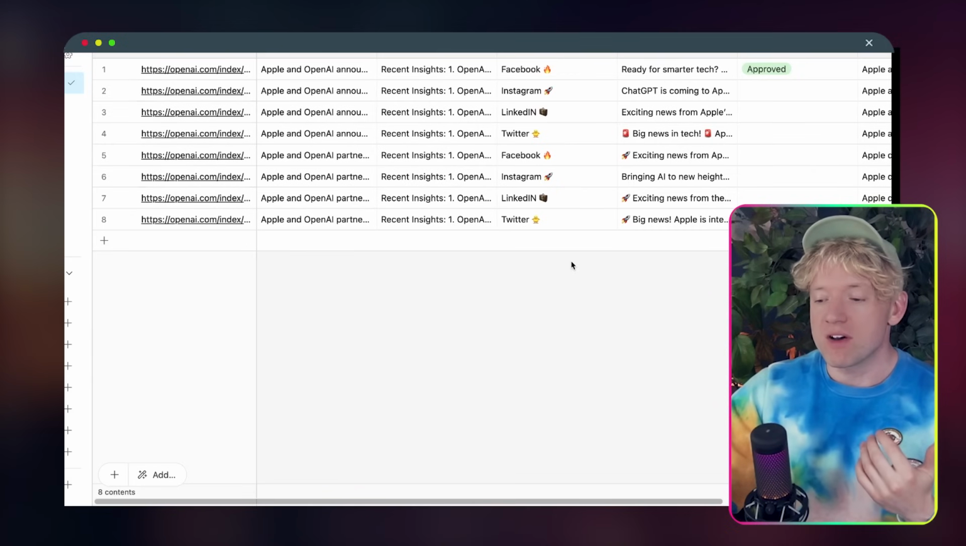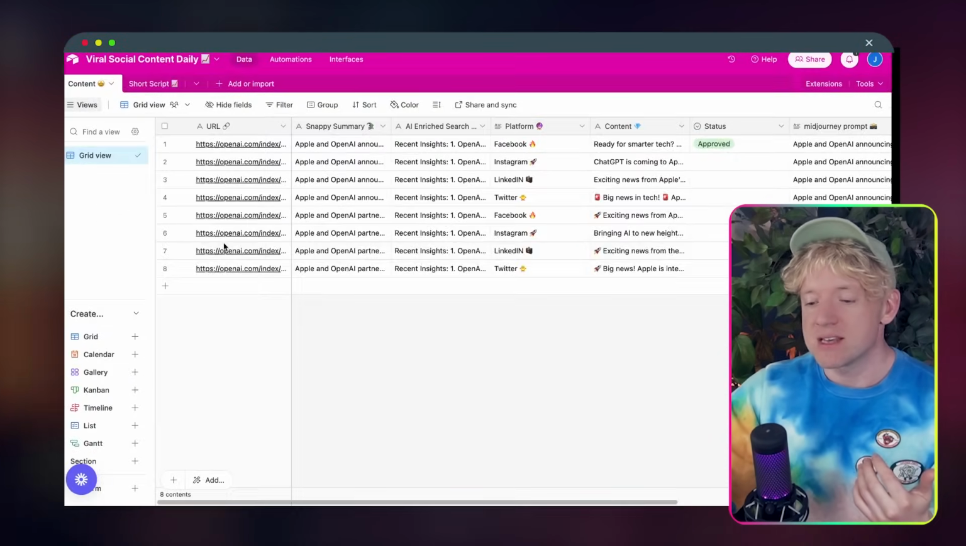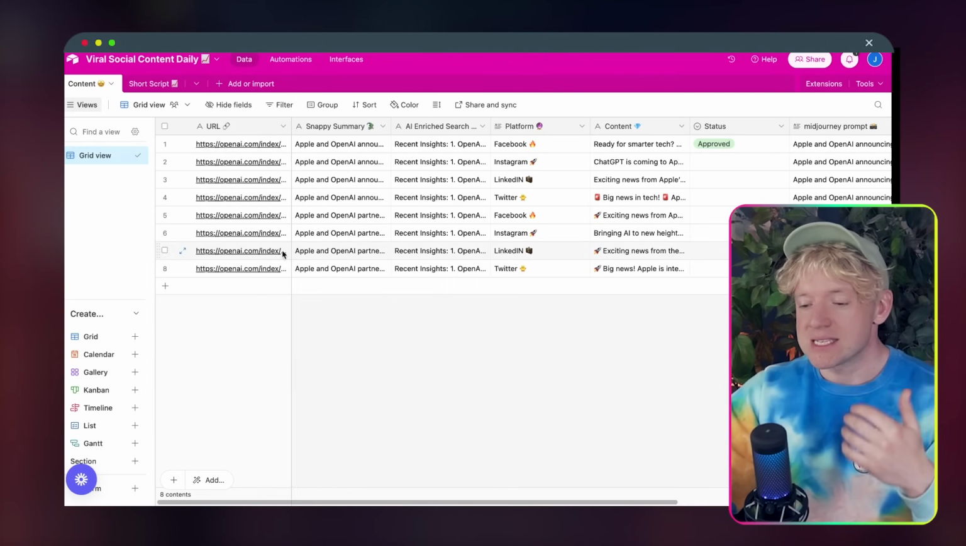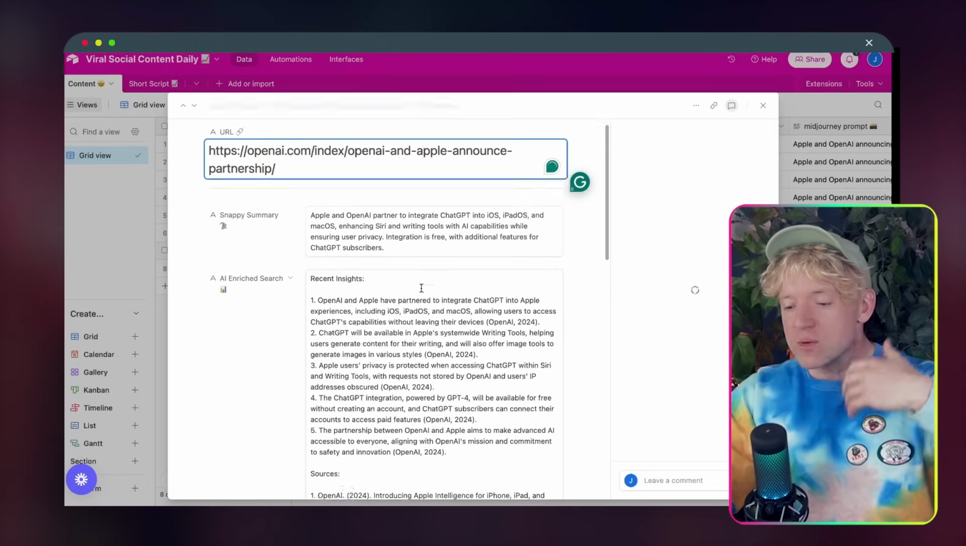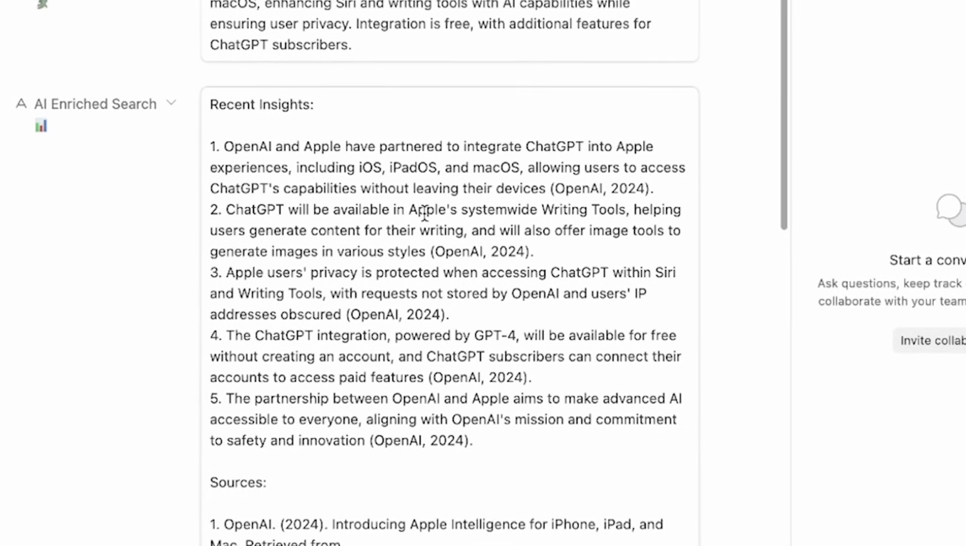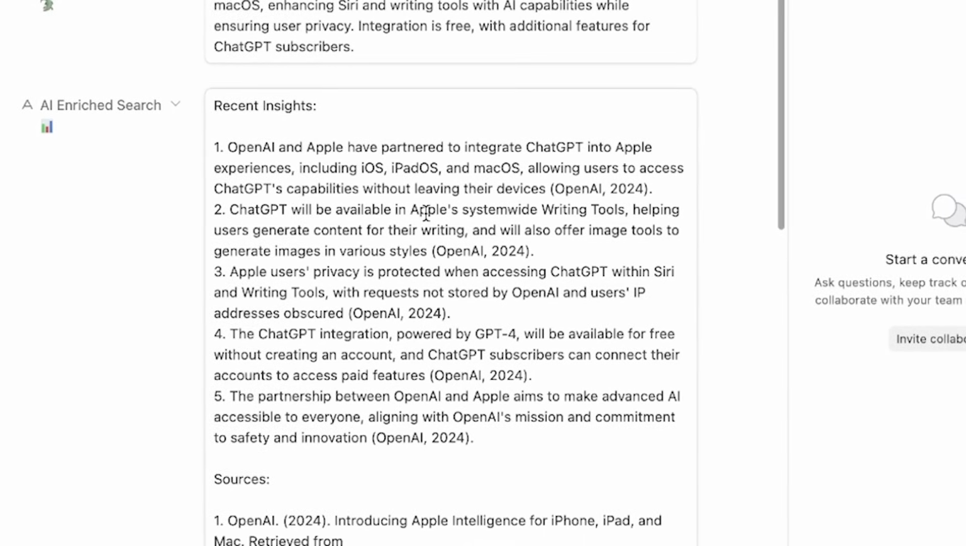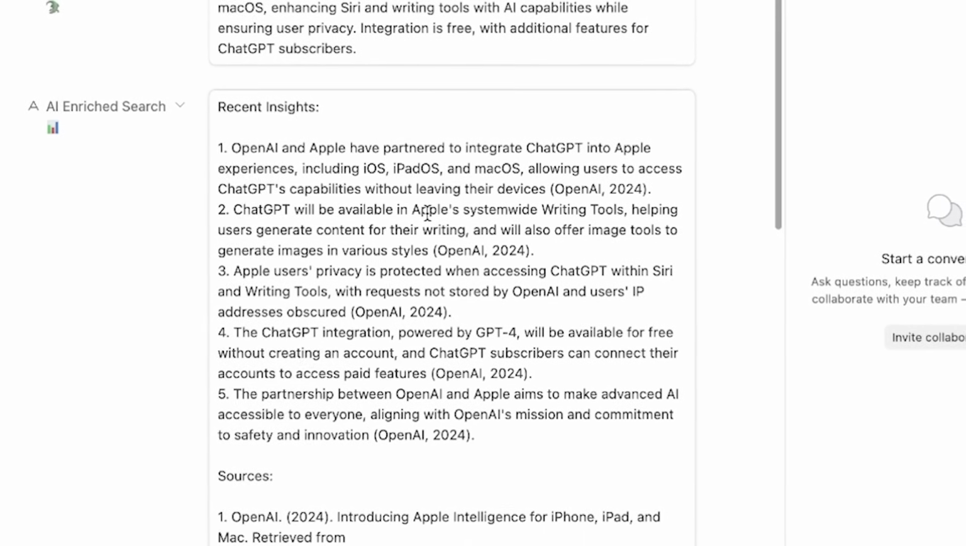How cool is that? If I zoom out a little bit here, you can see we've got it for Twitter, LinkedIn. So if I look at the LinkedIn one, for example, just to show what that looks like. And also look at this, we get the recent insight. So this has gone to Google and grabbed additional data for us.